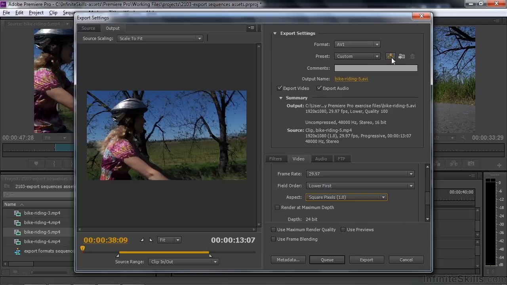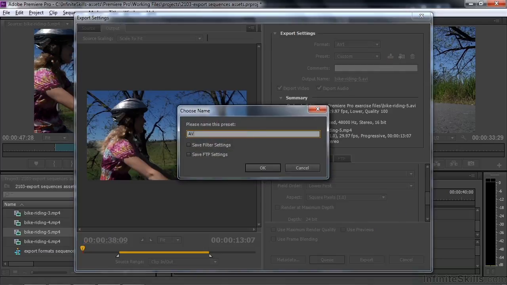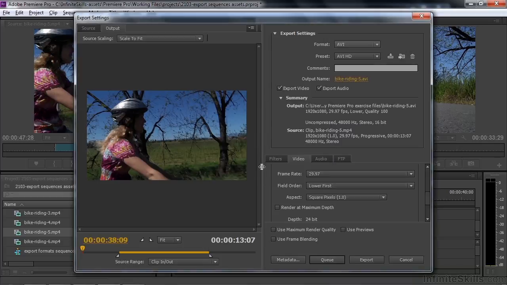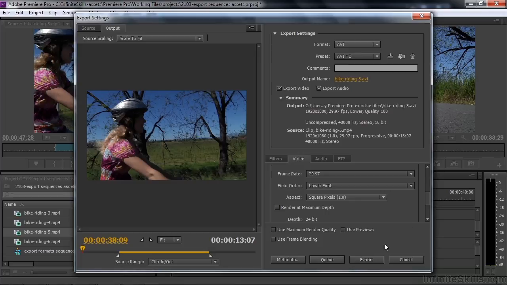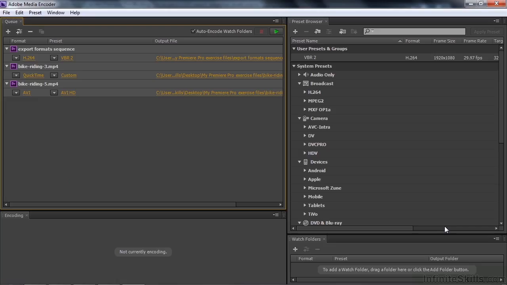I could save this if I wanted to and call this one AVI HD. That'll be available the next time we look at this one here. It's going to be right there at the top. So now we're ready to put that in the queue. There we go. When you're ready to transcode, you go to the media encoder.